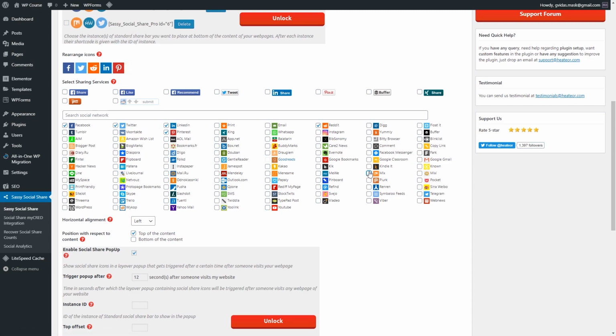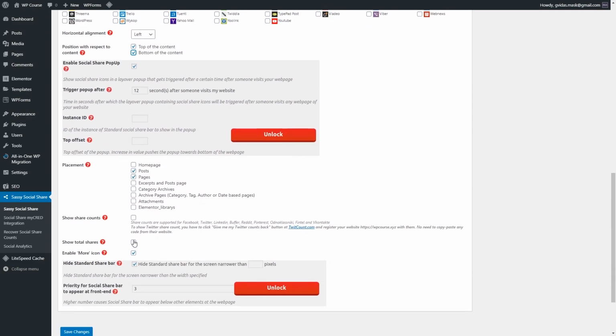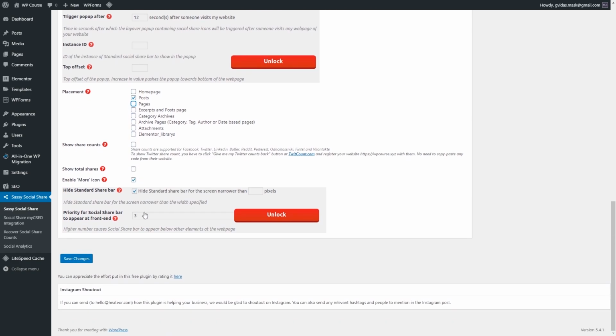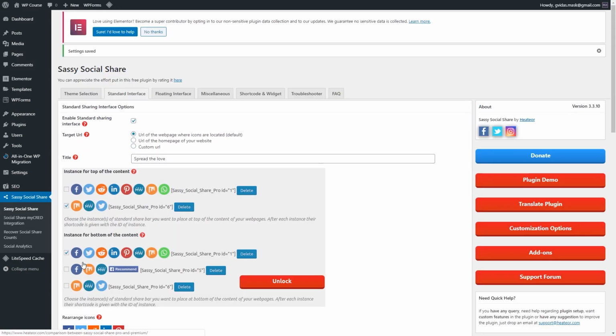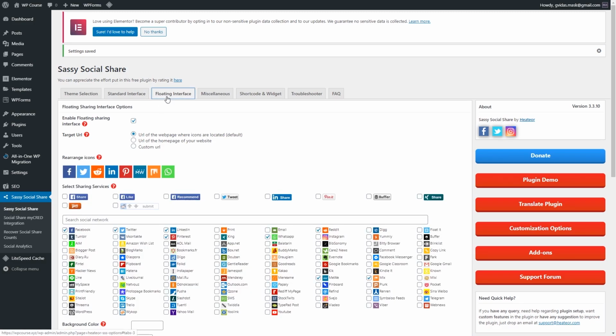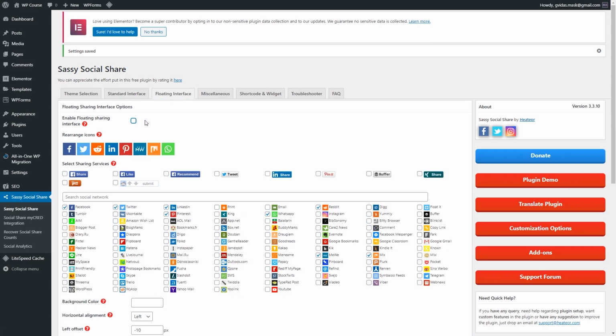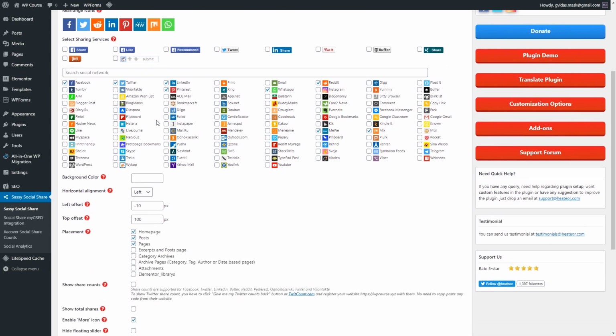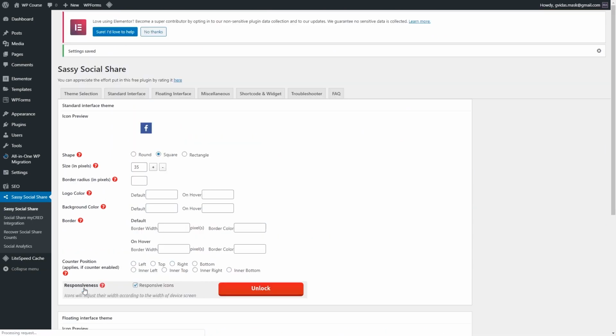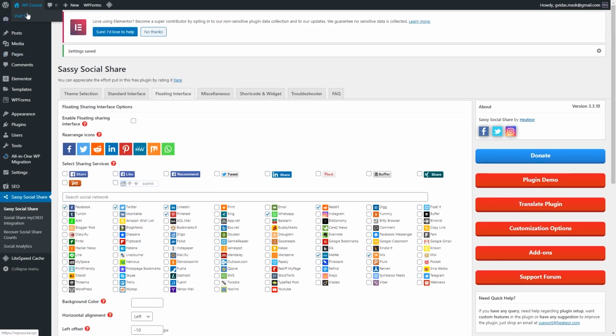And next thing, let's enable these share buttons at the bottom of our content. Let's click right here, and we can disable these buttons for our pages because we don't really need them to appear in the pages section because they're not going to help us. So once you have done these settings, just click Save Changes, and let's go to floating interface. We can disable this floating interface since we have already activated share buttons before and after our content. So once you have done this, just click Save Changes, and let's go and check our blog post now.